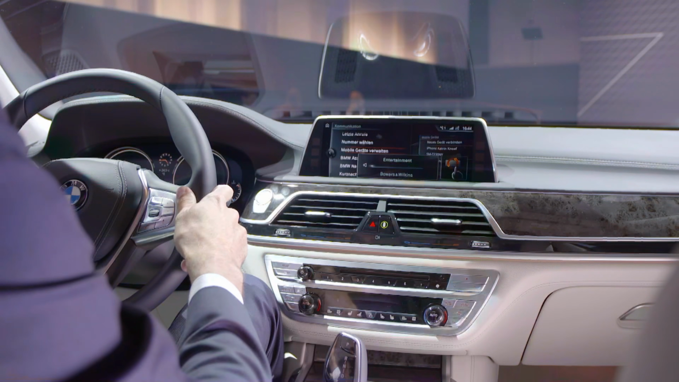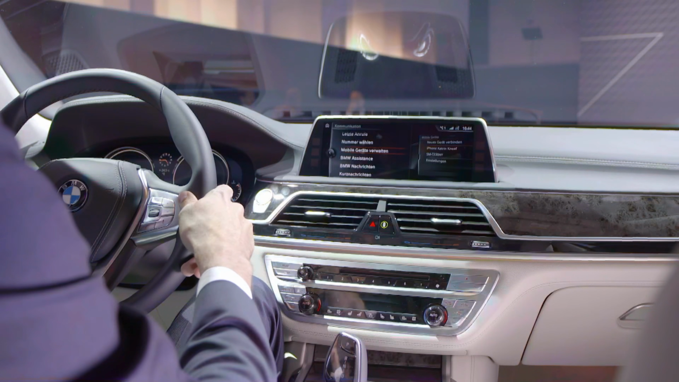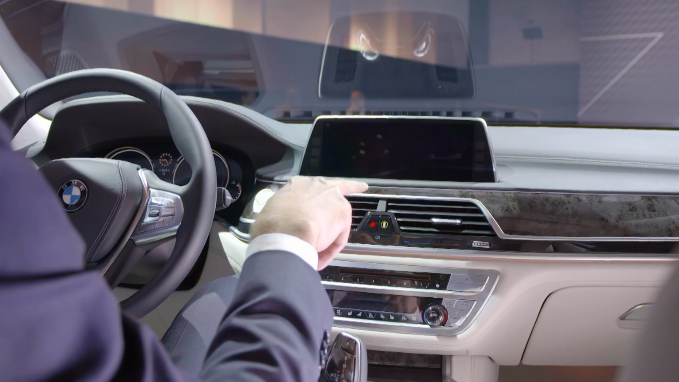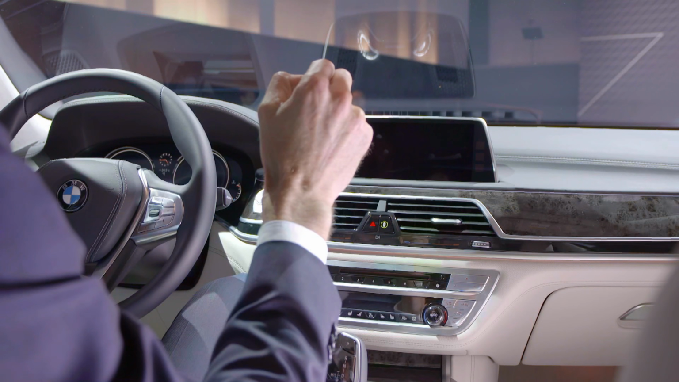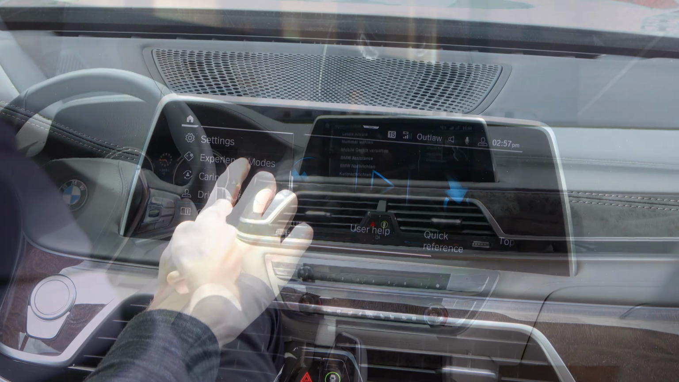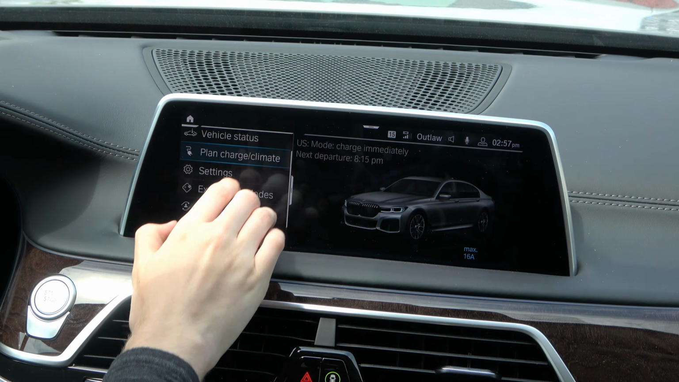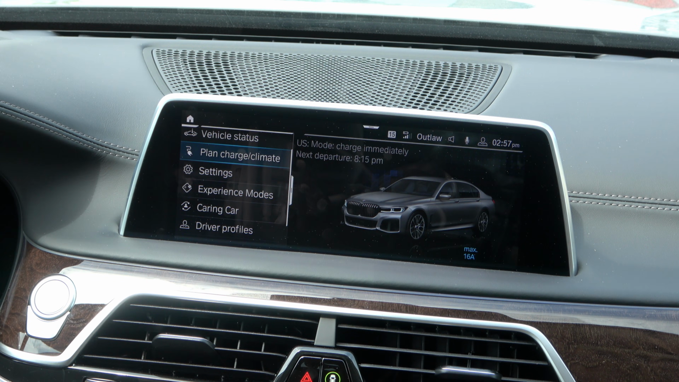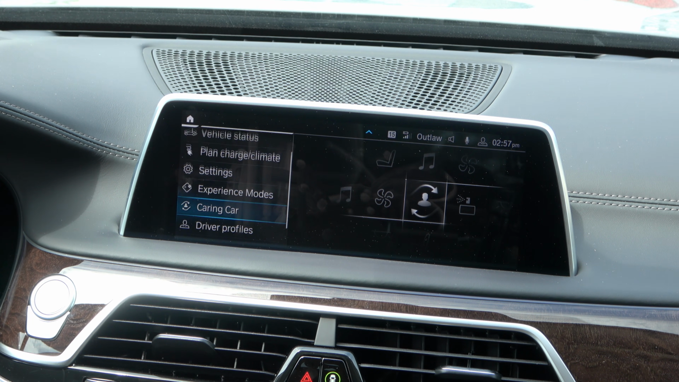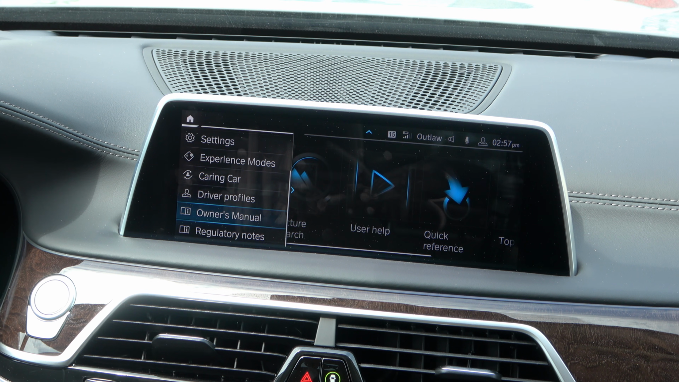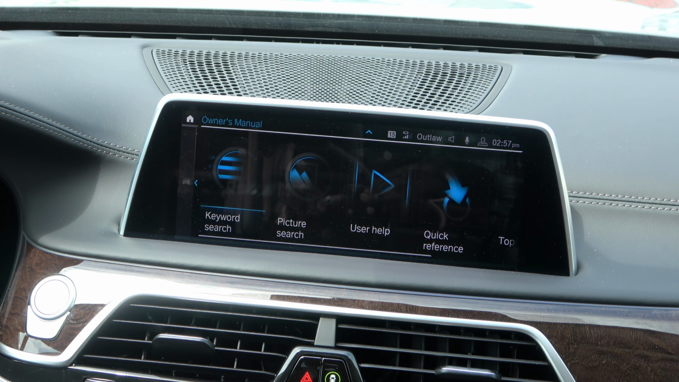On top of that, we have one gesture that can be individually configured by our customer. This is a two-finger gesture. Could potentially be switching off the display, like in this case. Now there are a lot of different features in this car, so if you get confused, BMW has given you an owner's manual down here at the bottom that you can quickly click into and search for various things.